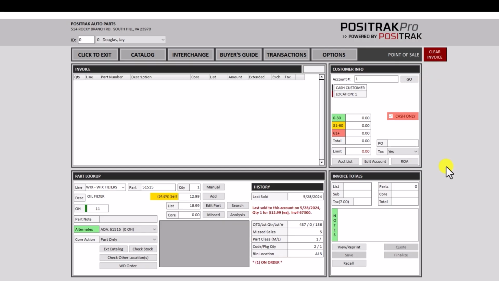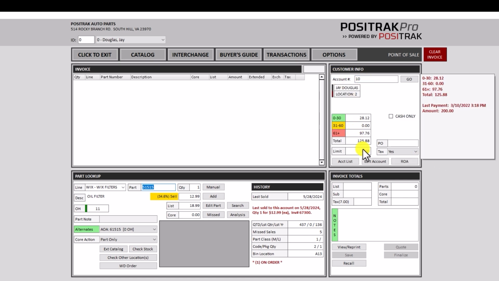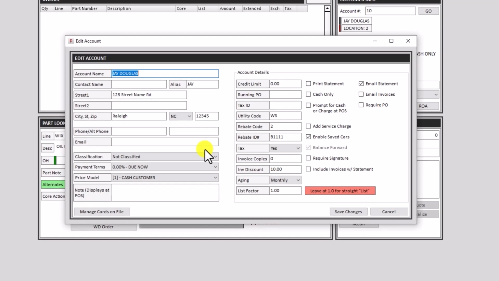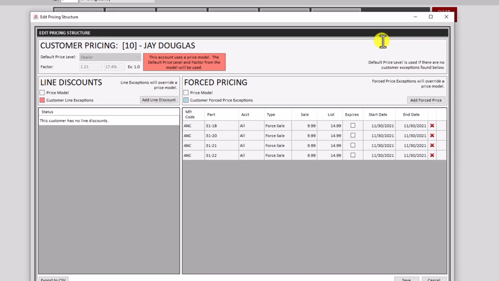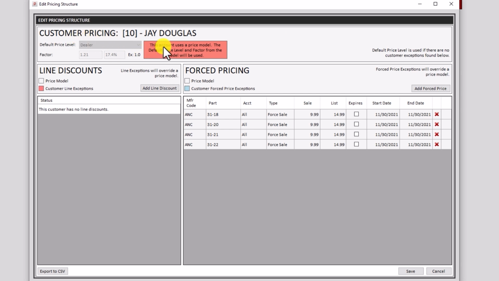Also new in 2068, if you utilize price models, if you have an account assigned to a price model, they will now use the price model's default price level and list factor. So I've got this account set to use number one cash customer as a price model. And if I look at their pricing structure, this account uses a price model, the default price level and factor from the model will be used.